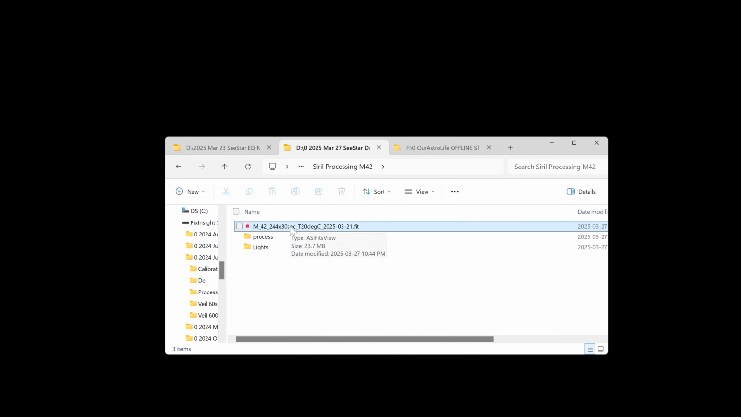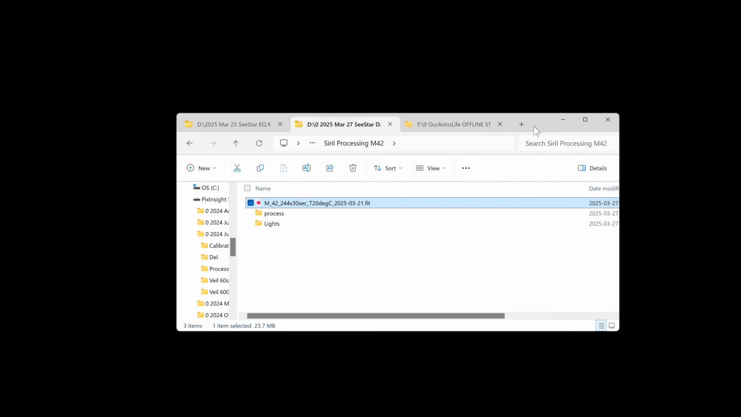Okay, now that SIRIL has finished stacking the image in our SIRIL processing folder, we see that there is a new processing folder and the stacked image. And as you can see for this image, SIRIL stacked 244 images of 30 seconds each.